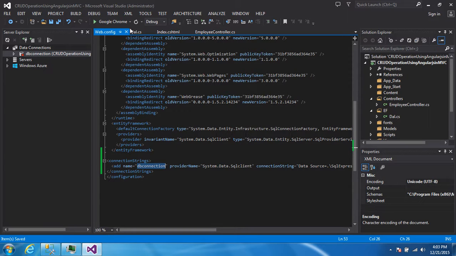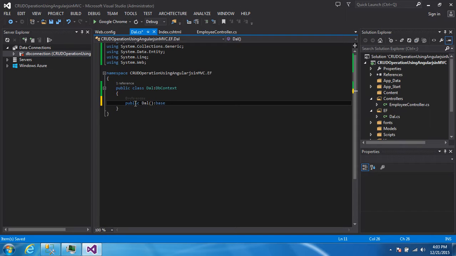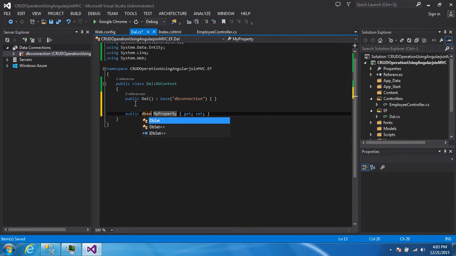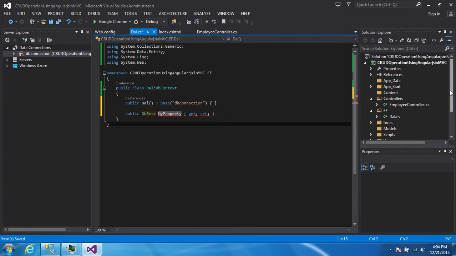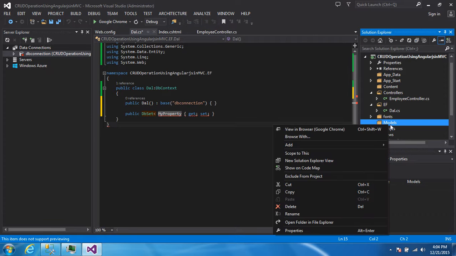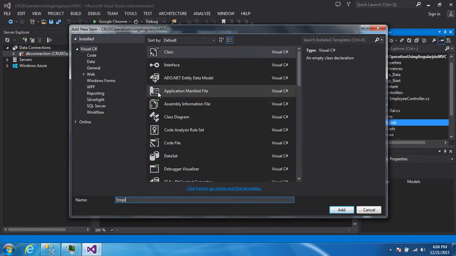Copy the connection string name, go to the DAL again and create one constructor here, public DAL, inheriting with the base class. You can write base and pass the connection string name here. That's it, right? After that I'm creating one property here, a DbSet property, and I need to create one entity class here in the Model folder. Right-click on the Model folder, add class, and the class name is Employee.